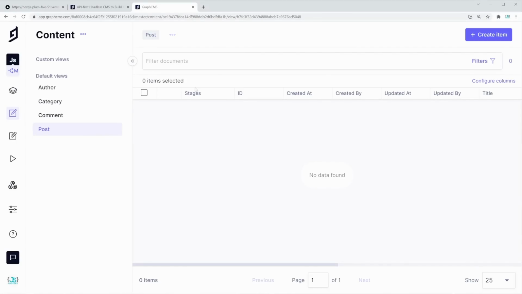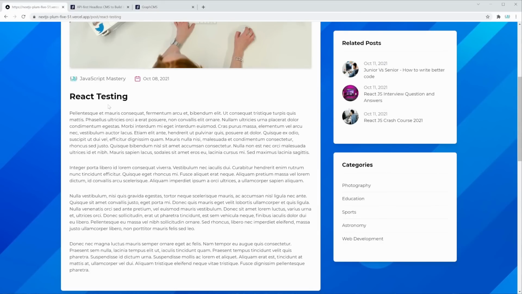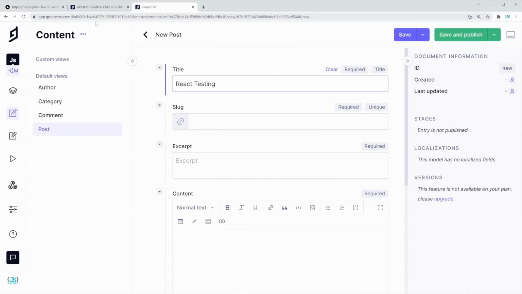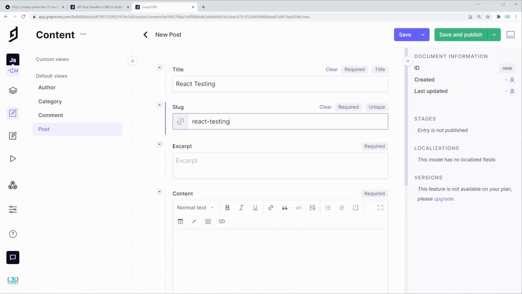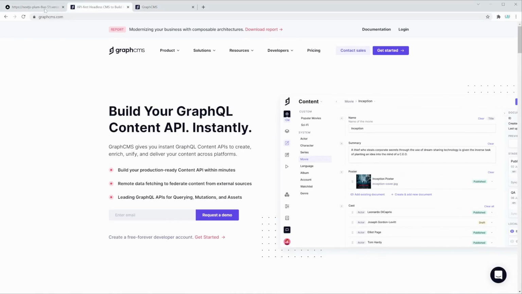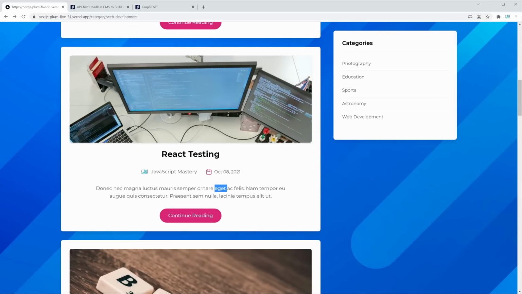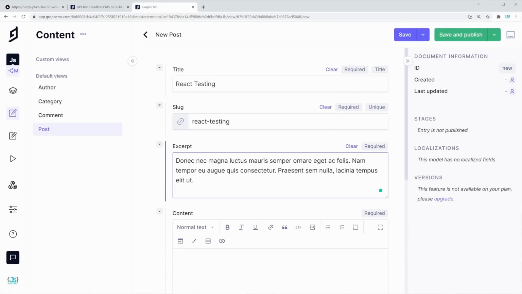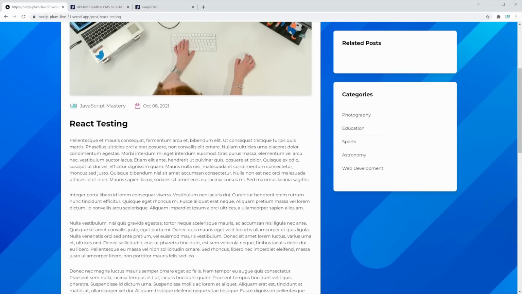Now let's add our post. That's the main piece of data that we have. So let's create a new item and let's copy the post from our current blog. So this is going to be React testing. Then we need to have a slug. In this case, a slug is React-testing. The excerpt is the thing that we see before we click on that post. So just this thing, which is currently just some placeholder lorem ipsum content. And then finally, if we go into it, we can copy the rest.